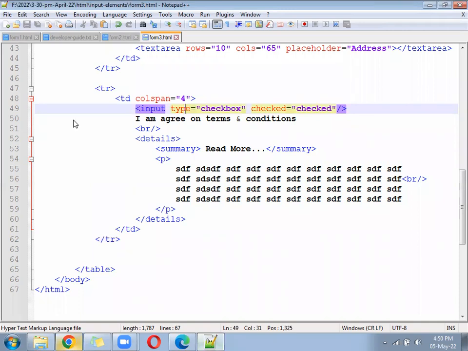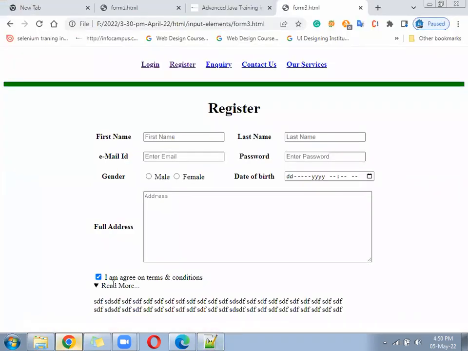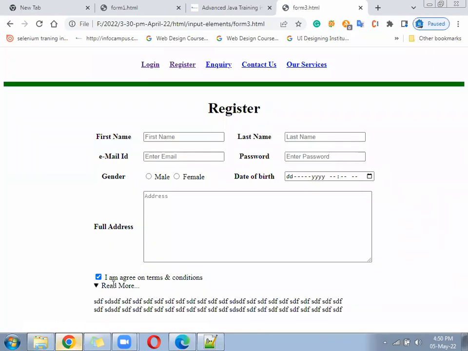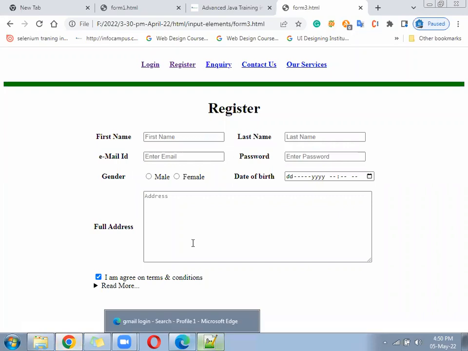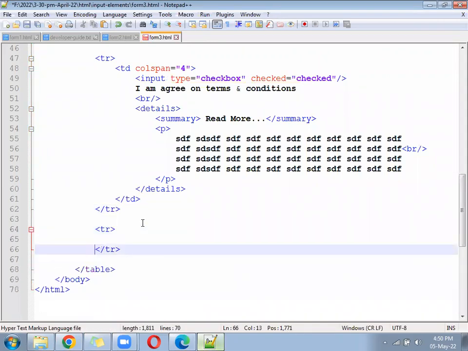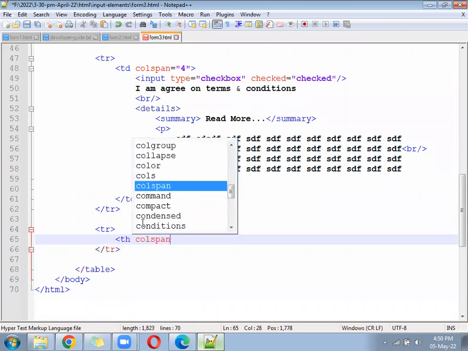Okay, so hope you got the collapse expand option. One more BR if you want, you can keep there, no problem. Okay, now come down, add one more TR per button. TH, all is fine, equal to 4.